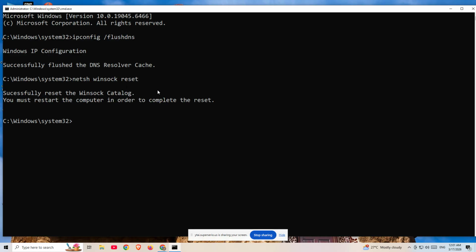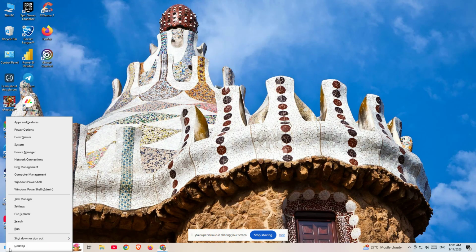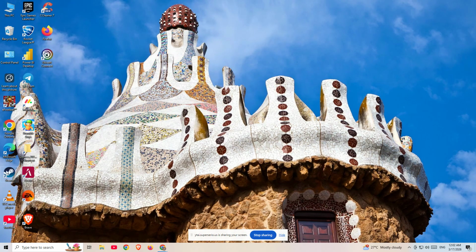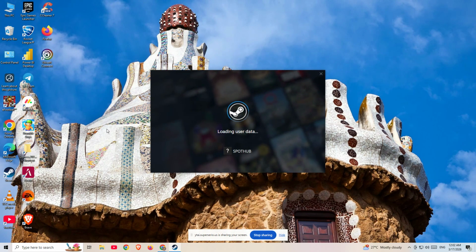This command resets the Windows Winsock catalog, which controls how Windows handles network connections. If something in the network stack became corrupted, this reset usually fixes it. After you run both commands successfully, the final step is to restart your computer. Restarting ensures that the network changes we just made are fully applied to your system. Once your PC turns back on, simply open Steam again and try loading the store or your library. In most cases, Steam error code 105 should now be completely gone and your connection should work normally again.